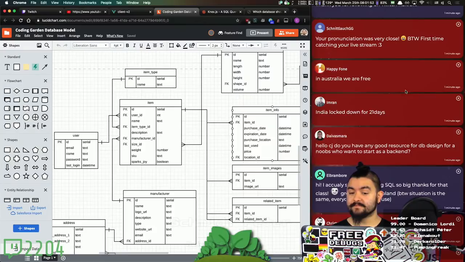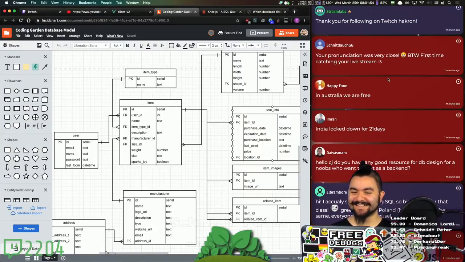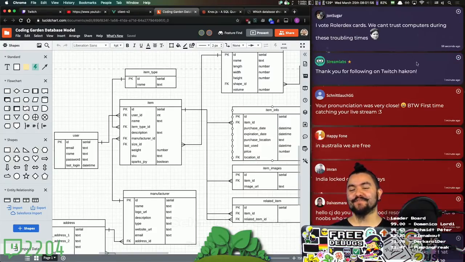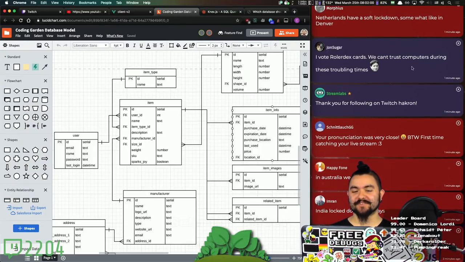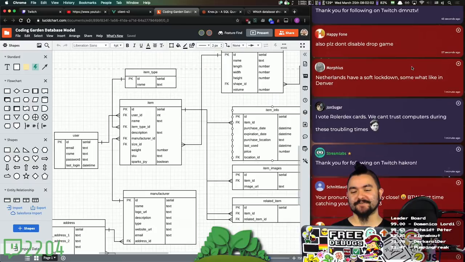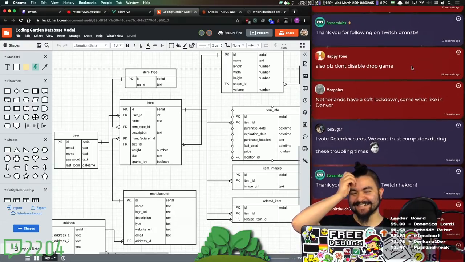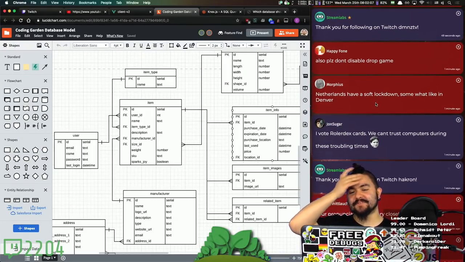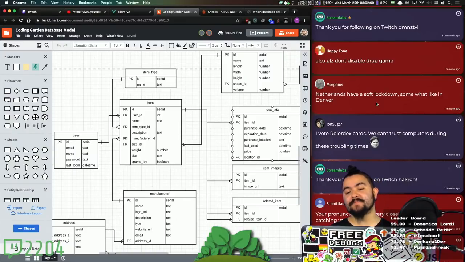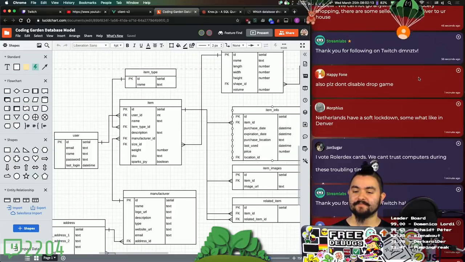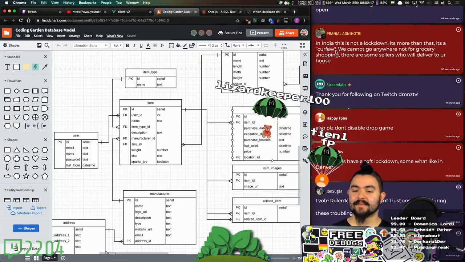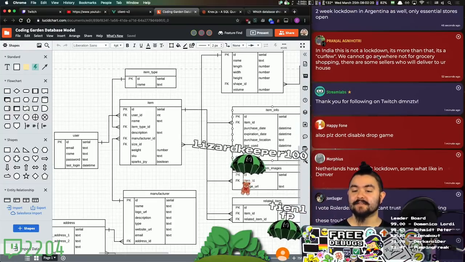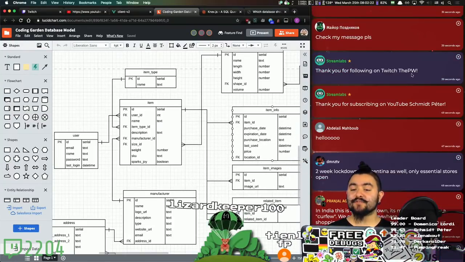In Australia, we are free. Oh, nice, that's good to hear. I vote Rolodex cards. We can't trust computers during these troubled times. You're so right, John Sugar. We should just do it by hand. Netherlands has a similar soft lockdown. The thing is, it's only a matter of time before they do a full lockdown. They should just go ahead and implement it, honestly. It's more of a curfew.